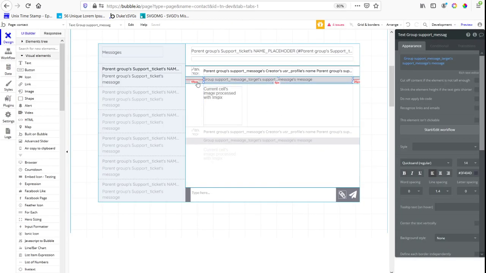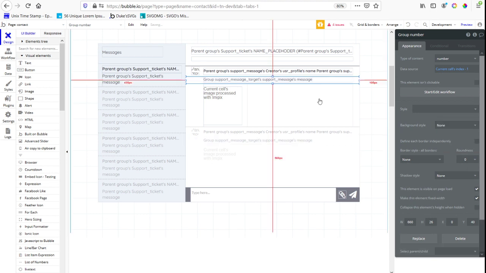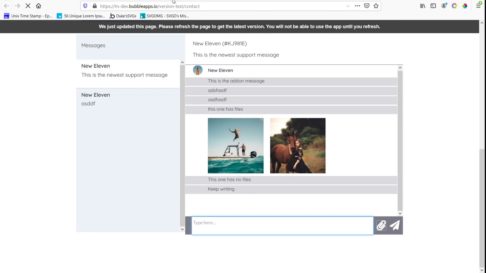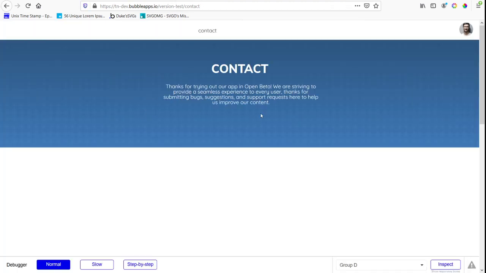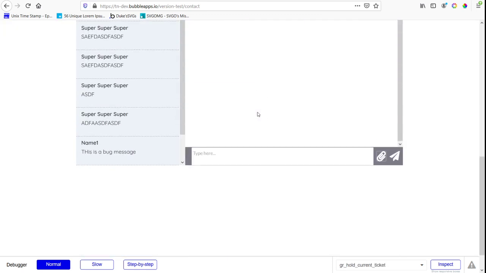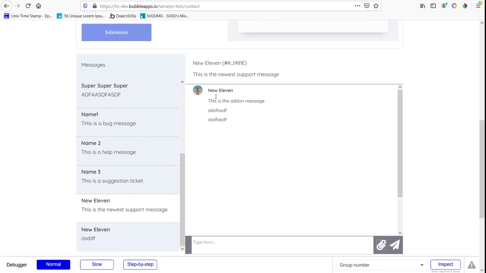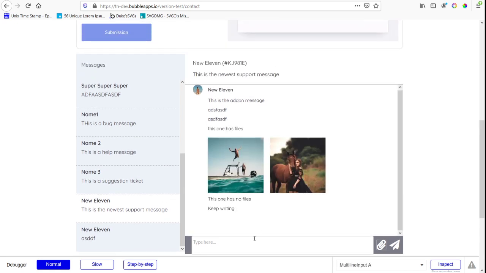So let's go here and let's remove this color and go to none, and then go data, app data, and run as a different user. And if we run it as a different user, definitely a user who is an admin, because as you know, you won't be able to see all of these. Let's go to new 11. And this is new 11. This is the add-on message, blah, blah, blah. This one has no files. Keep writing. And then I go keep writing as new user.